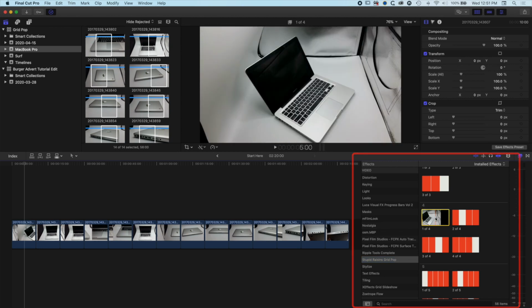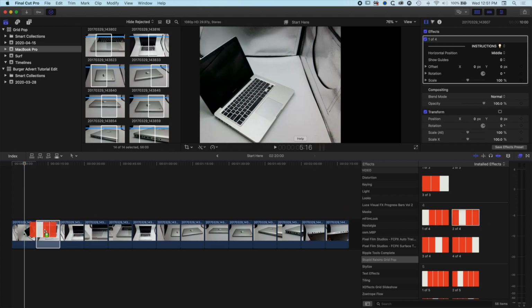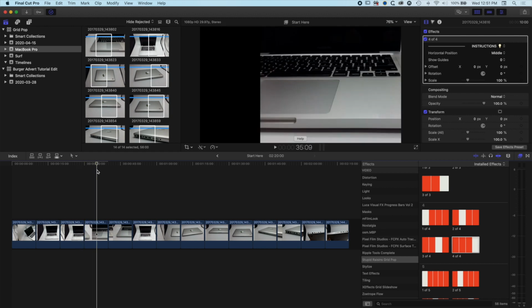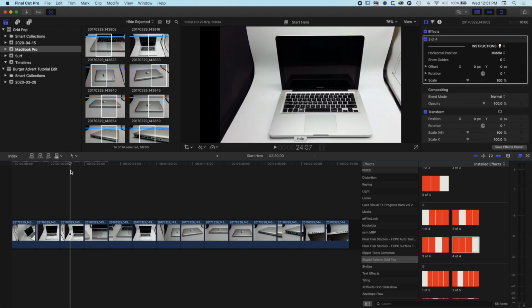So I'm going to drag my 1 of 4 across to this image, and then we'll grab 2 of 4 and pull it across here. 3 of 4 to the third image, and 4 of 4 to the fourth image. So with these images you can see they've changed a little bit in their location, but they're not in the right spot yet.